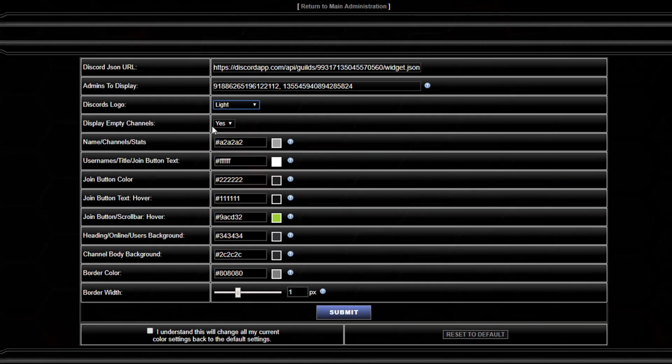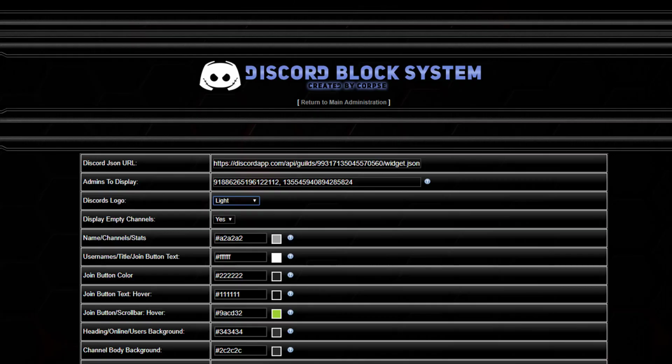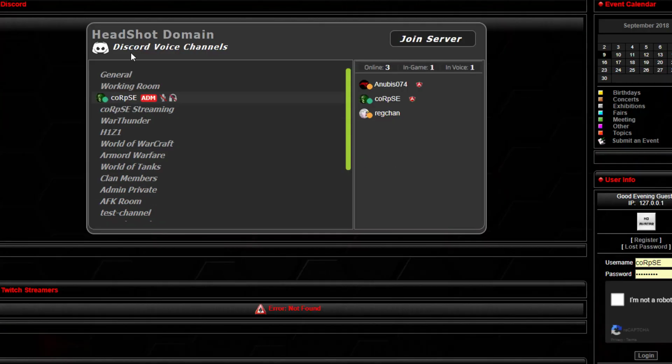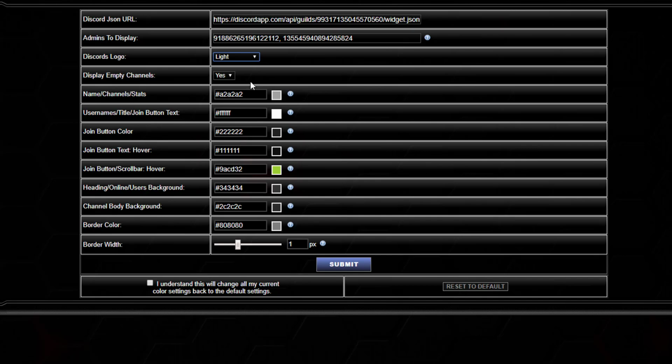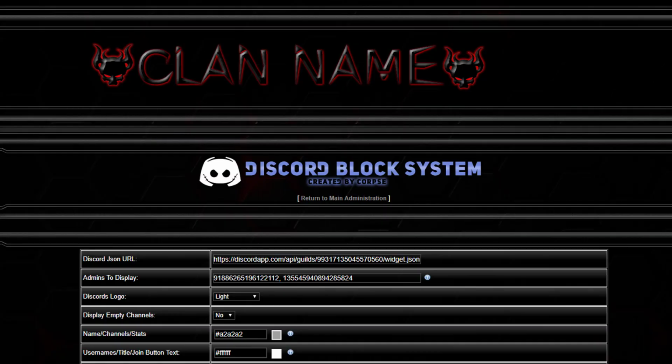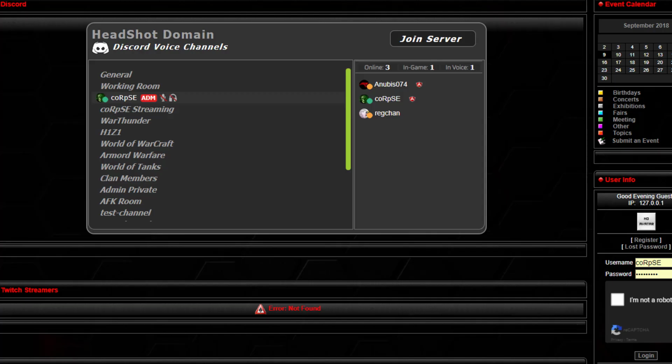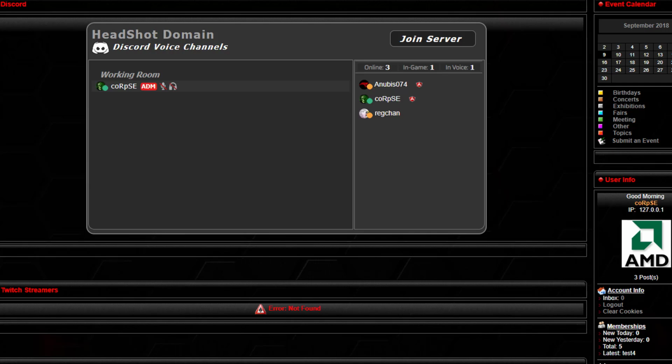Display empty channels. Okay, that is interesting. What I'm going to do is show you here. As you can see, my TeamSpeak's pretty empty. It's just me inside there with everything muted. So if I come over here and set that to no, and we're going to submit that. If I refresh this, you see all the channels disappeared, and it's just the channel that I'm in.